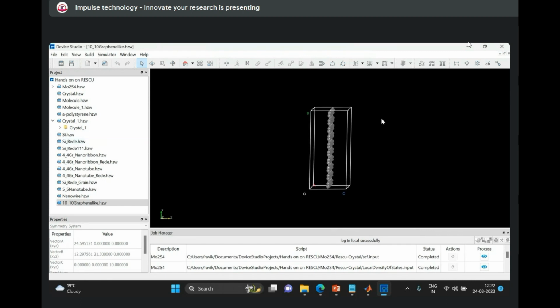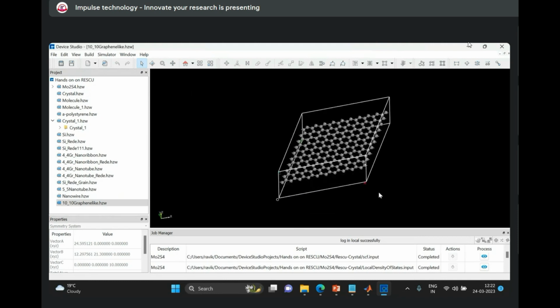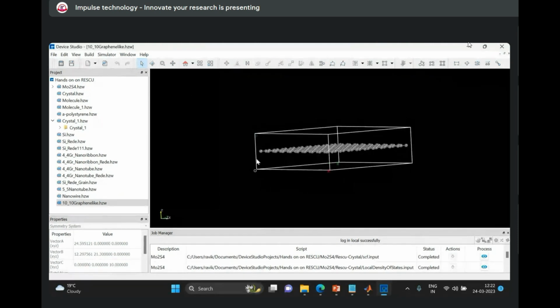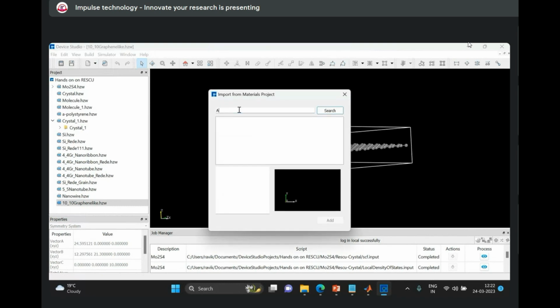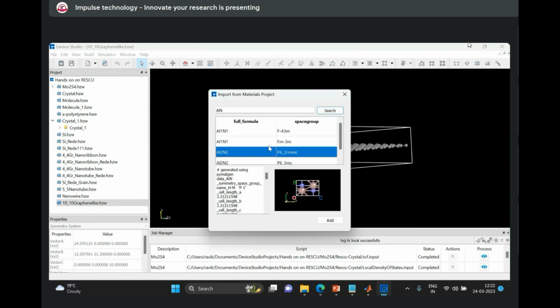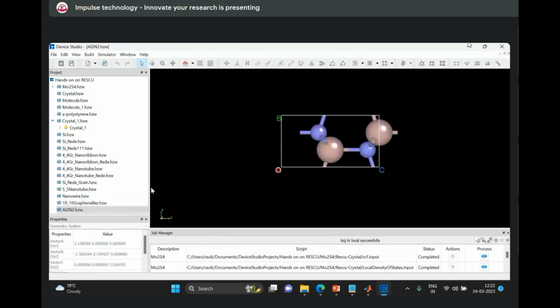And if you want to calculate the Raman property of any crystal structure or molecular structure, I would like to select this aluminum nitride from this import option. And then you can click on this search option. Here you can see this is the aluminum nitride with the different combinations, and these are the various space groups. So I would like to select this aluminum nitride, and then you can click on this add option.